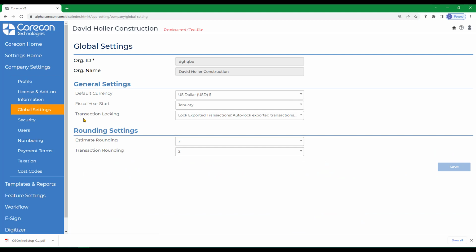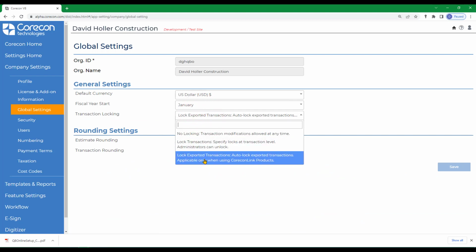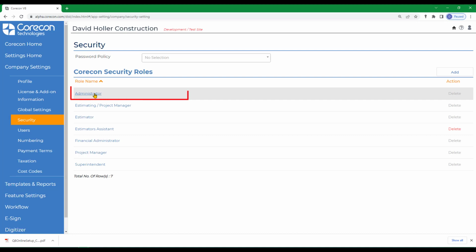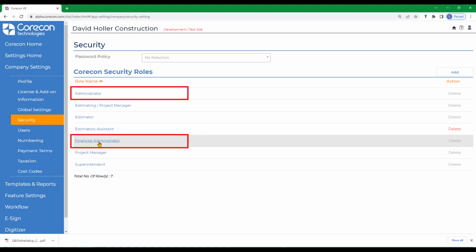You'll want to make sure that you change the transaction locking to locked. This prevents information once exported to QuickBooks from being edited or changed in Corecon. Remember that for the security roles that are assigned to users, only the administrator and the financial administrator will have access to and be able to manage the CoreconLink to QuickBooks Online.